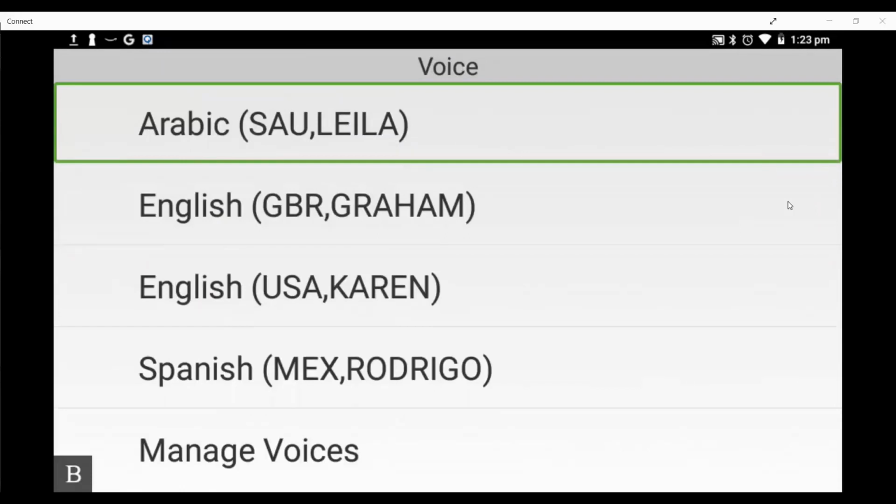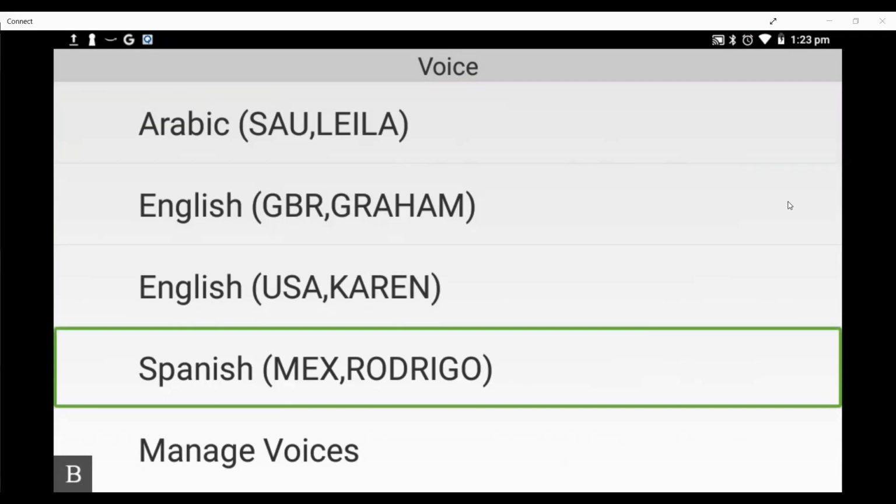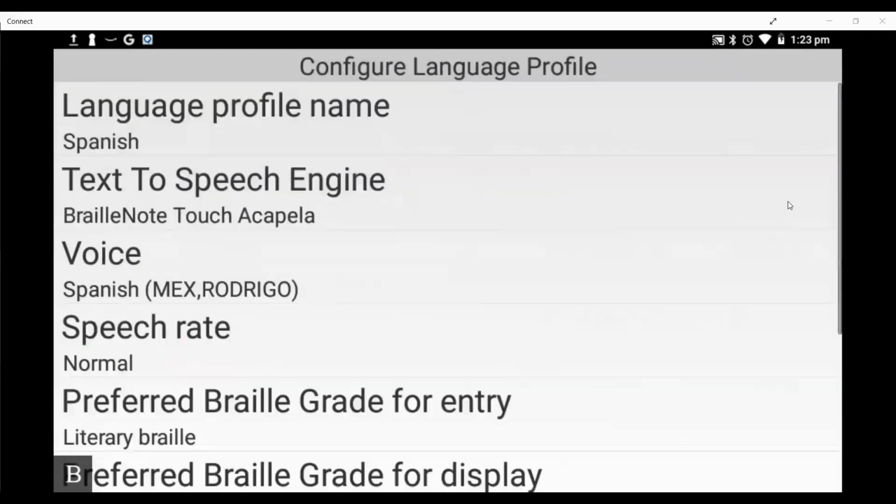Now, if you don't have the Spanish voice at this point, you will have an option to download more voices. As you may recall, you're allowed up to 4 different languages. I already have 4. I have an Arabic voice, 2 English voices, and my Spanish voice already downloaded. So I'm going to jump to my Spanish voice. Spanish, Mex, and press enter.